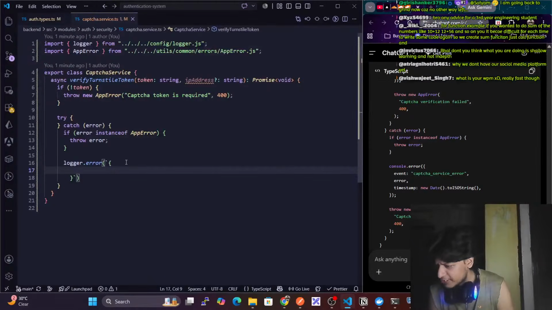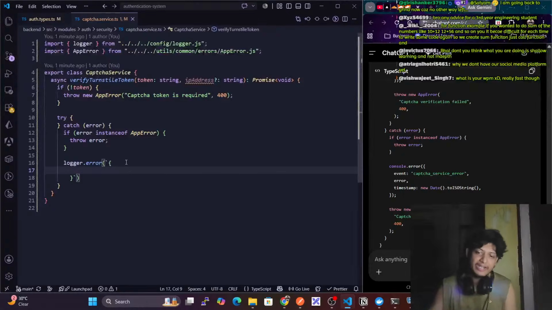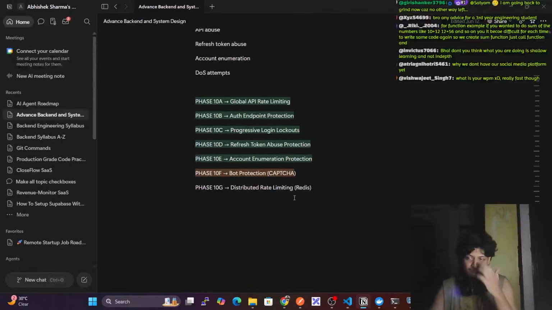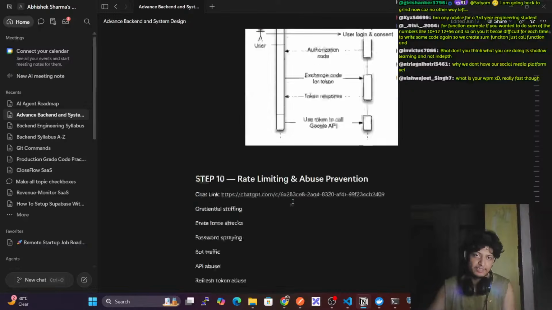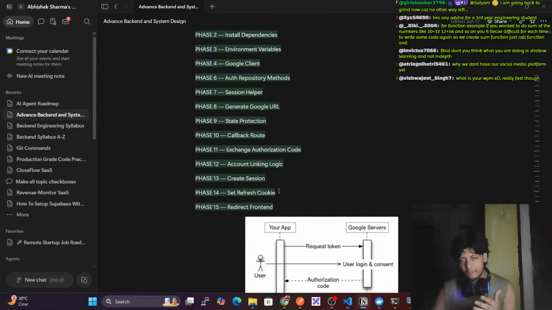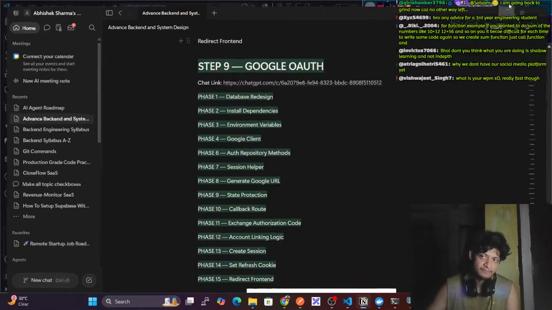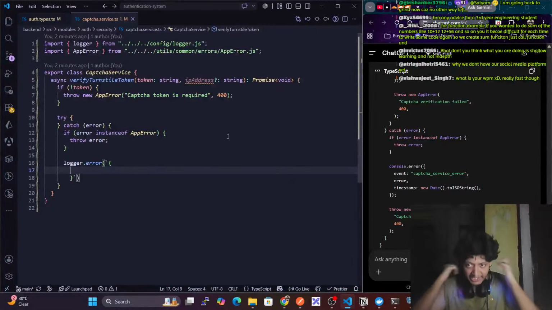Okay, but don't you think what you're doing is shallow learning and not in depth? Actually, we are going in depth. If you see the entire phase-wise implementation, we have gone into depth. Before this we have implemented these things, and if you see the old streams, you will see that it's very detailed actually.